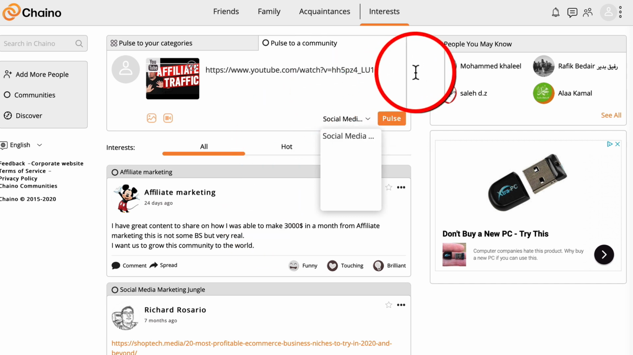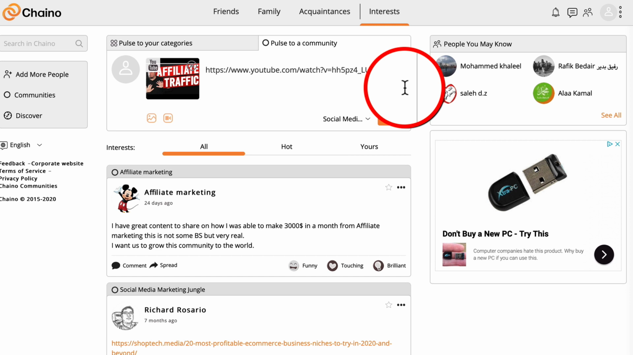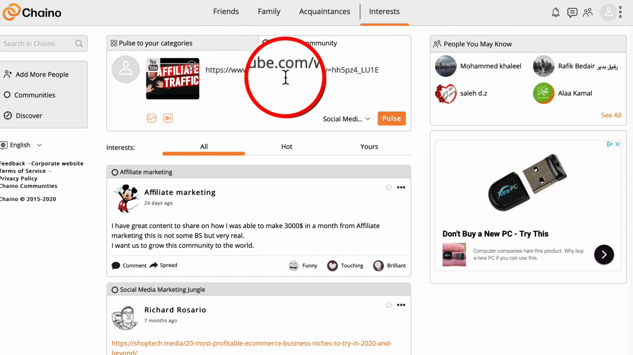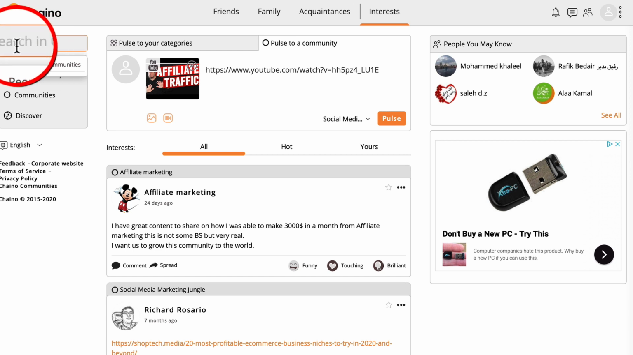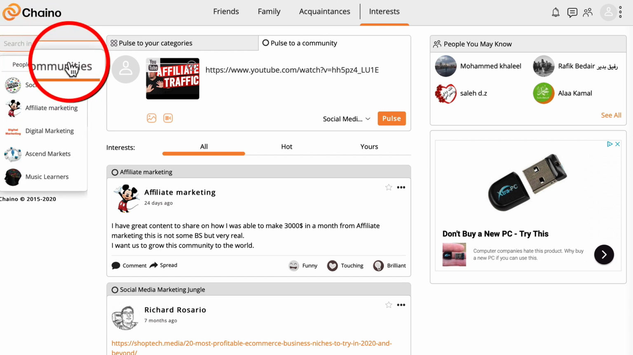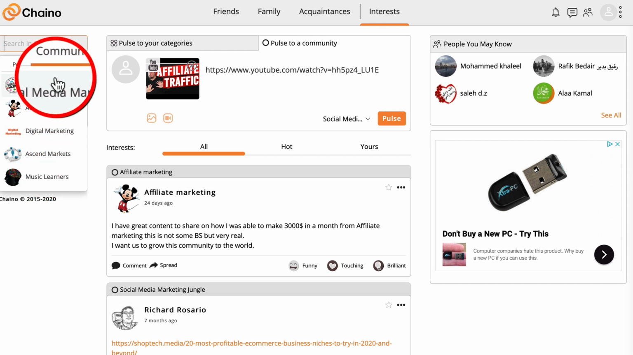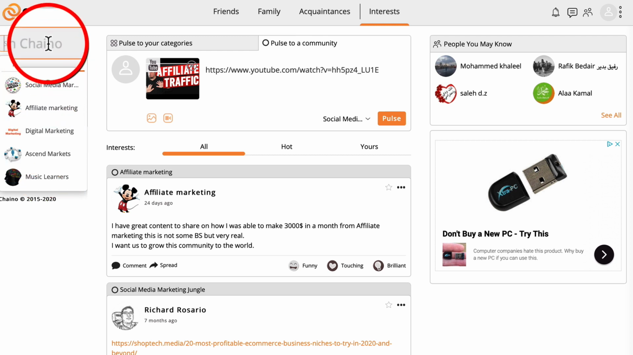And of course, that's going to depend on your niche. So this platform is not right for every niche. So you have to take the time to explore it and make sure it's right for you. So to do that, we go over here to search in Chaino, shift it to communities. There you can see all the communities that I'm interested in, but I'm going to assume you're in a different niche to me.